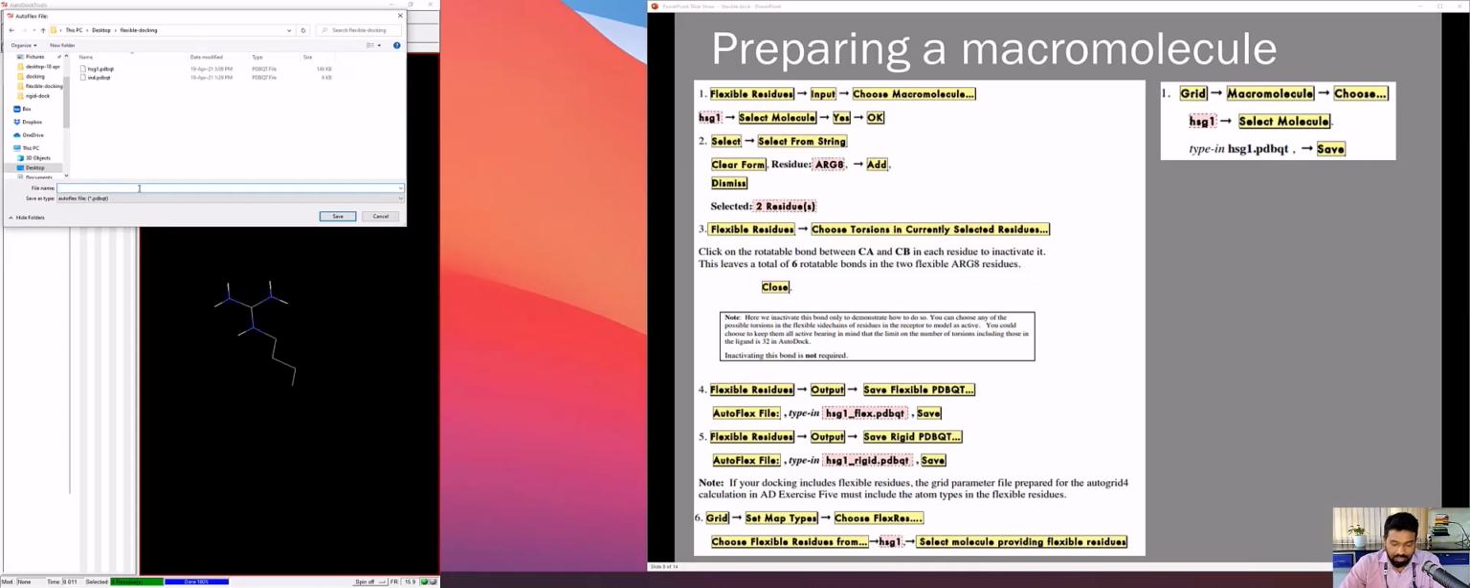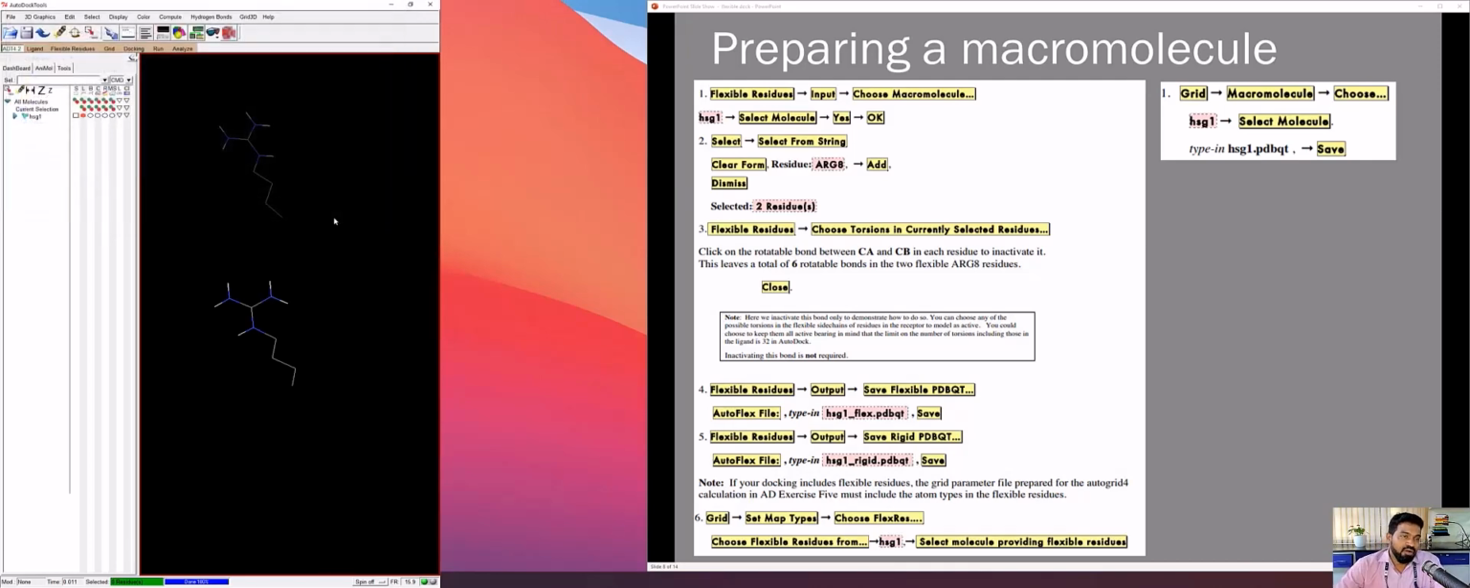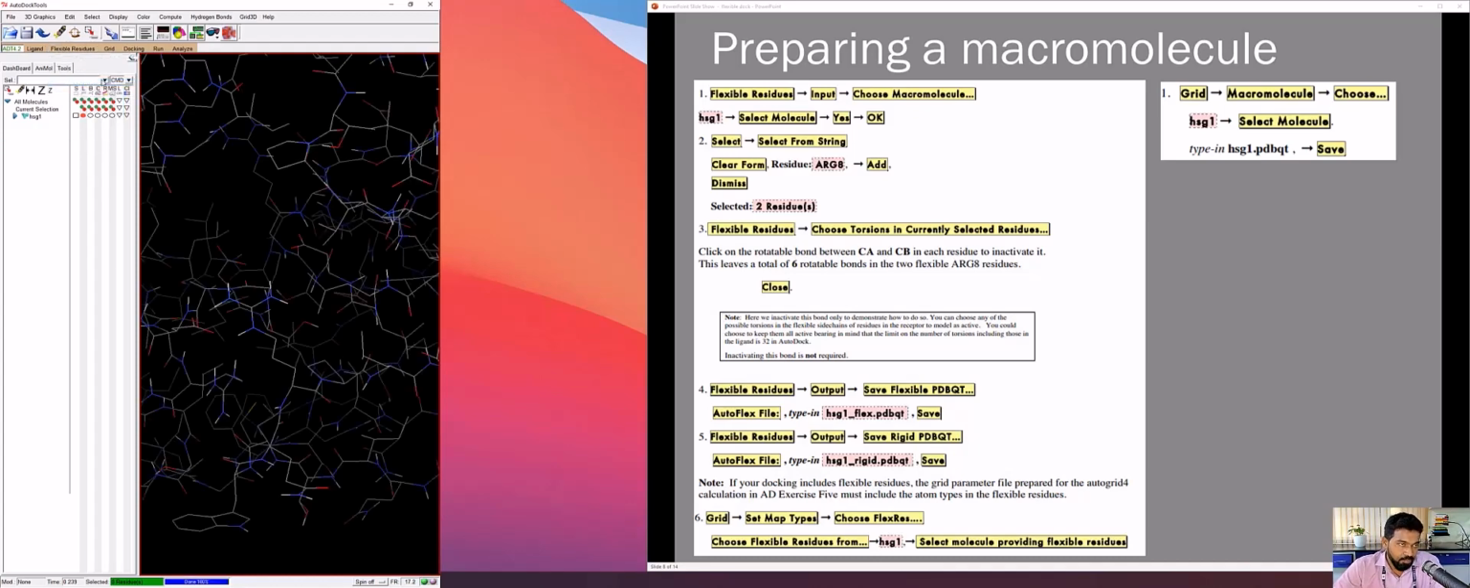I am going to give a file name for this. I am giving flexible.pdbqt. Just save this. Okay, so now what we did is we saved arginine 8 of the A chain and B chain as a flexible residue in a separate file. Now go to flexible residue, redisplay molecule. So it displays the entire protein molecule.